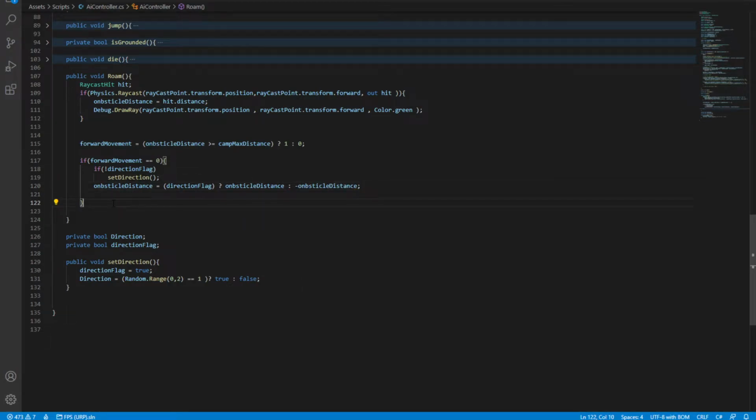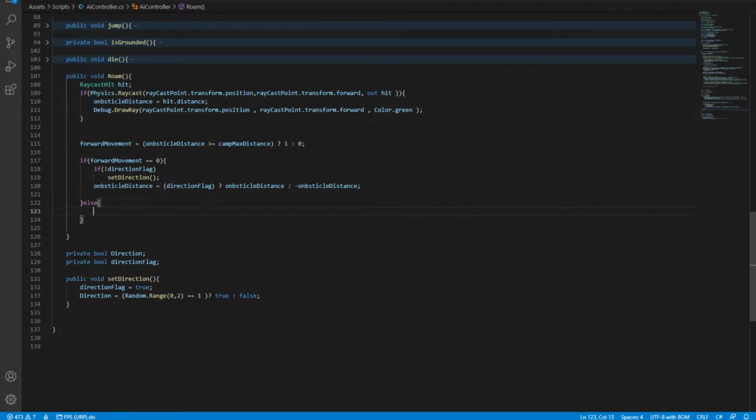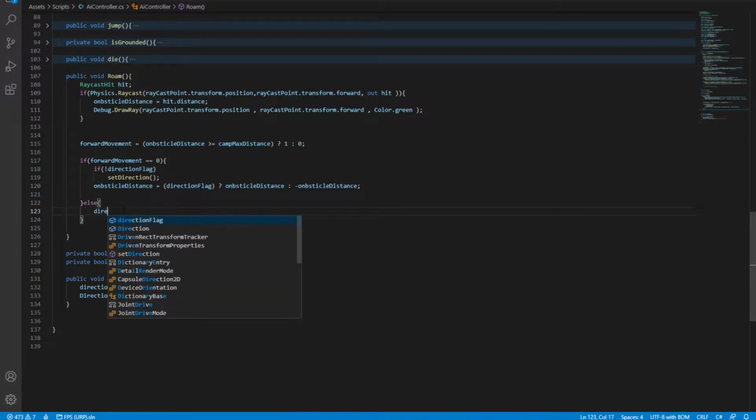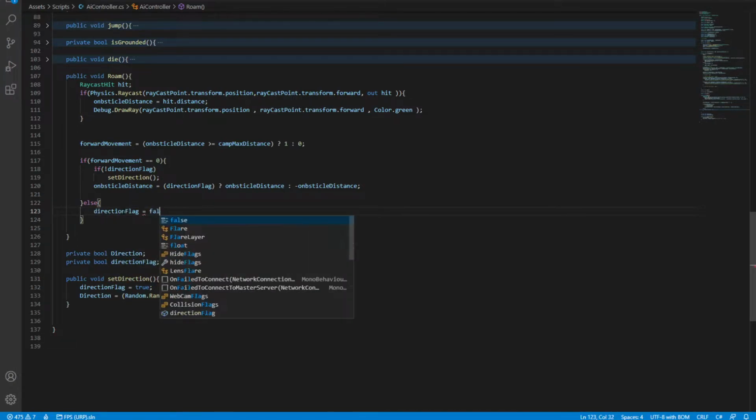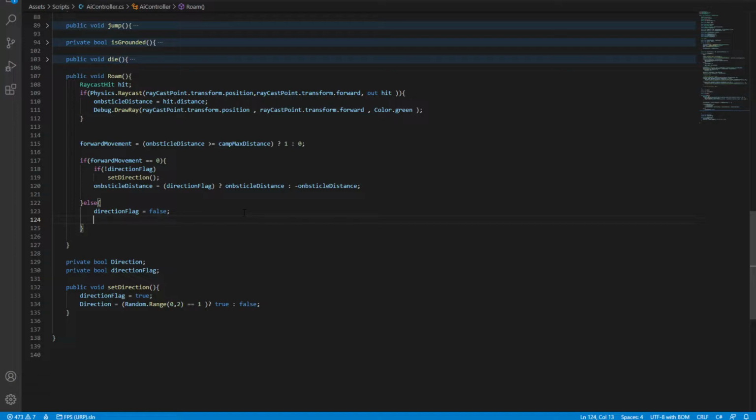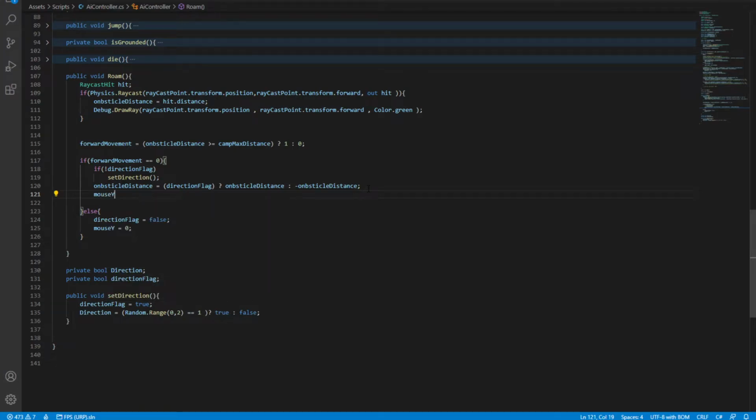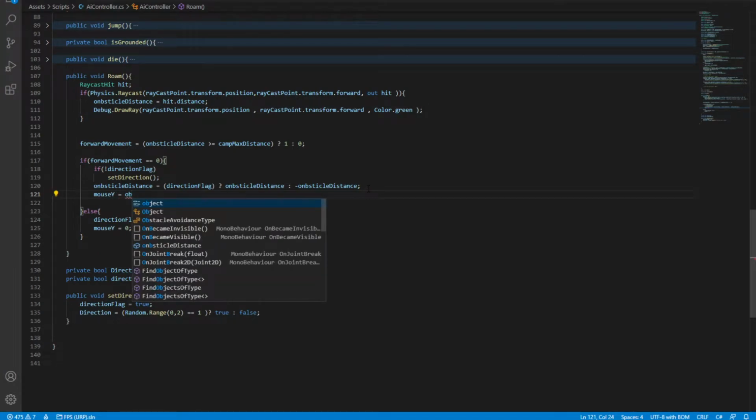Now let's work in the else statement. We are going to tell it if it didn't stop, we can carry on moving forward. Obviously, we are going to reset the directional flag to false. So we're going to say directionFlag is equal to false. We're going to also tell the mouse Y to be equal to 0. And one thing I forgot up here is to actually tell the mouse to move around. So I'm going to say mouse Y is equal to obstacleDistance.